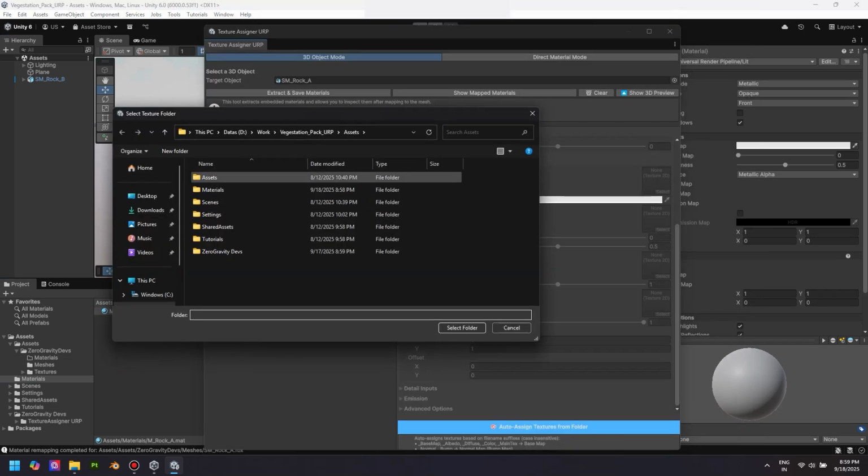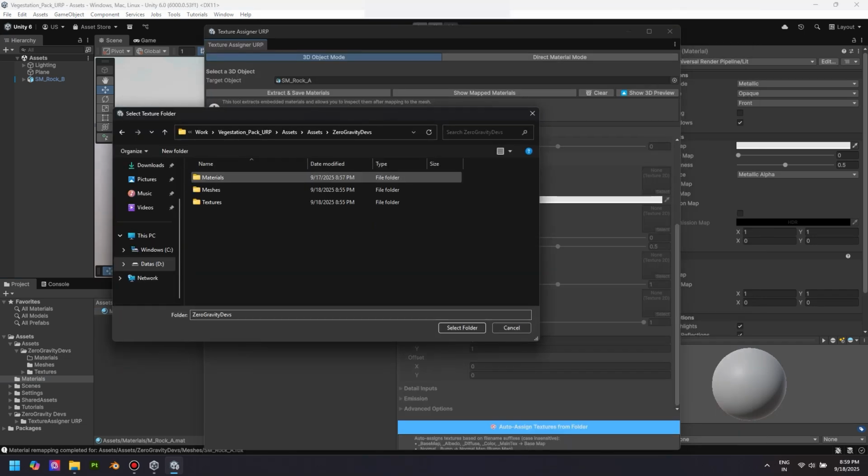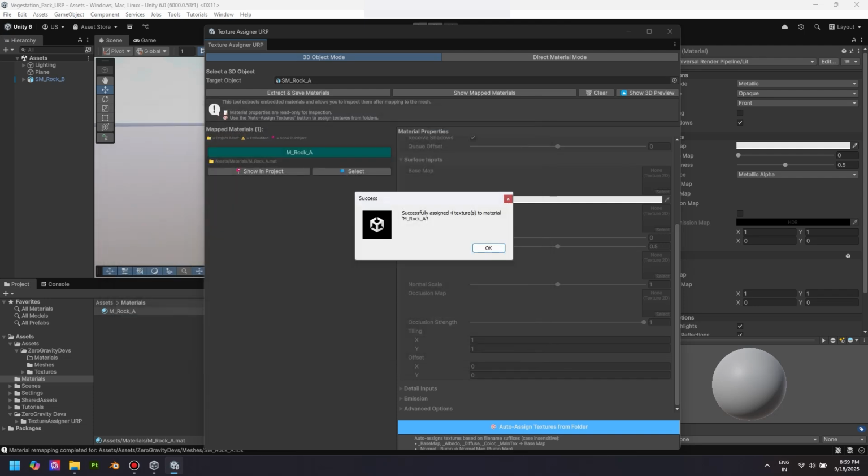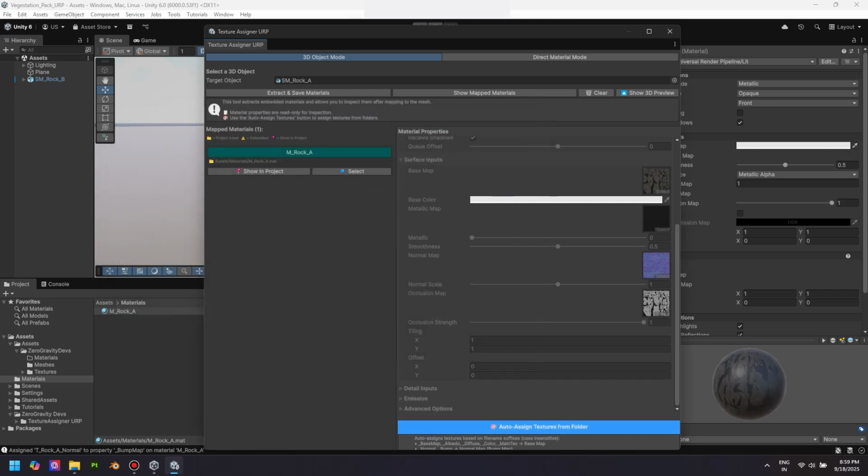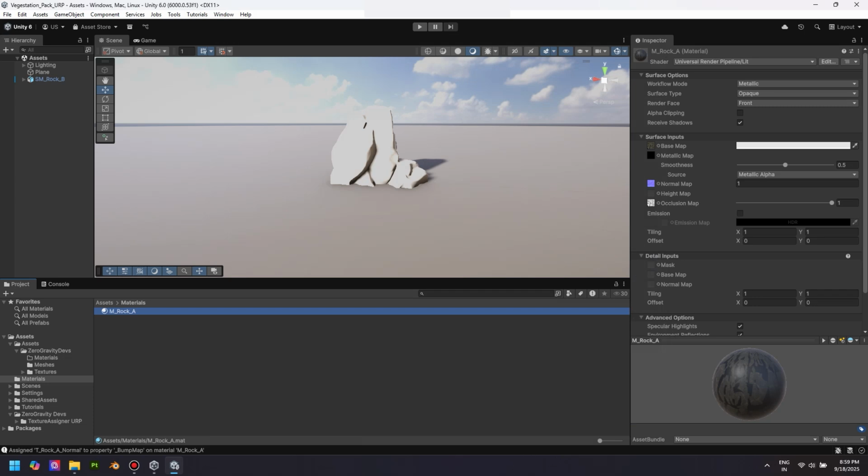Click the Auto Assign Textures from Folders button and select the folder where the textures are saved. Choose the correct folder to load all the textures to the materials automatically. Now you can see the textures are all assigned to the materials.